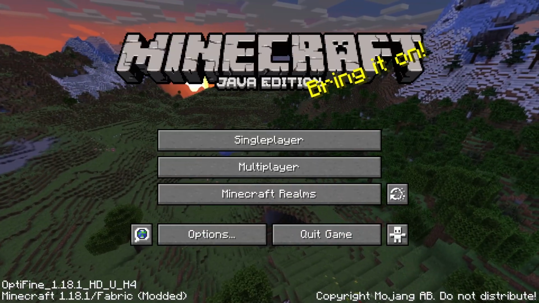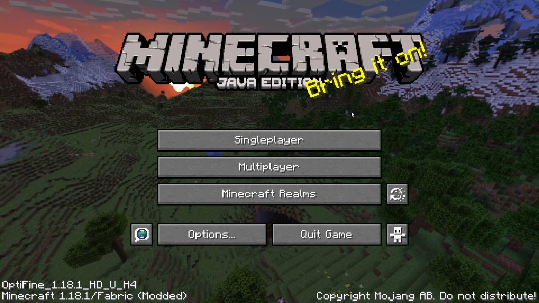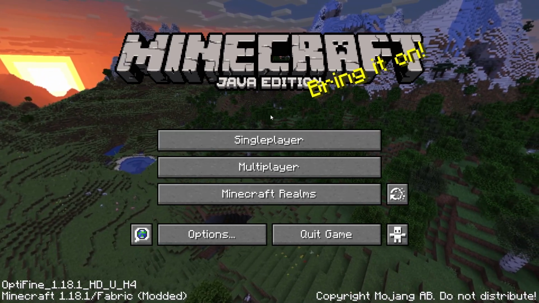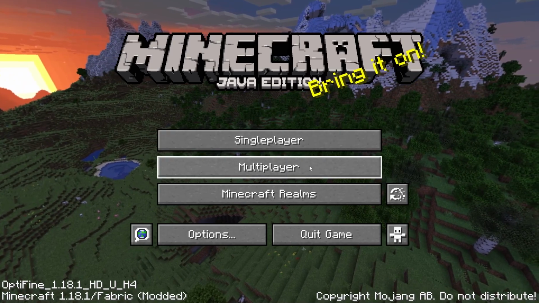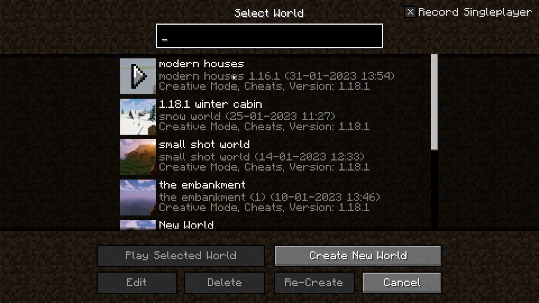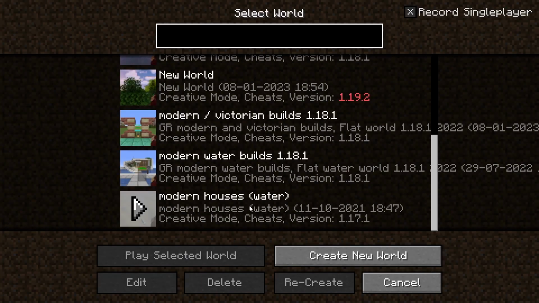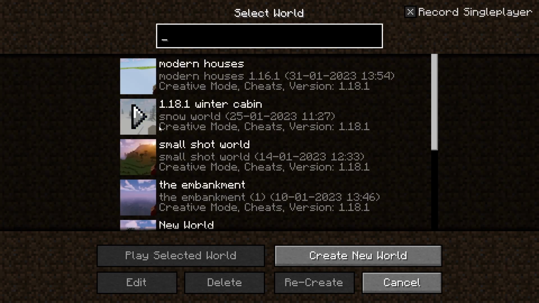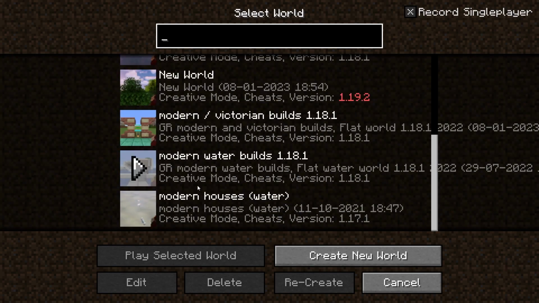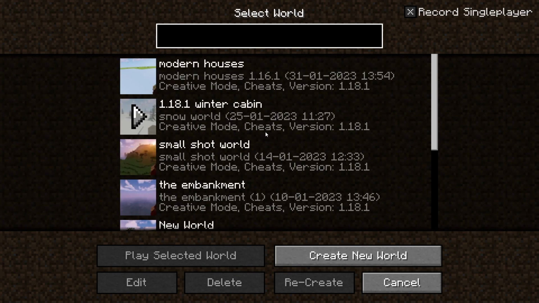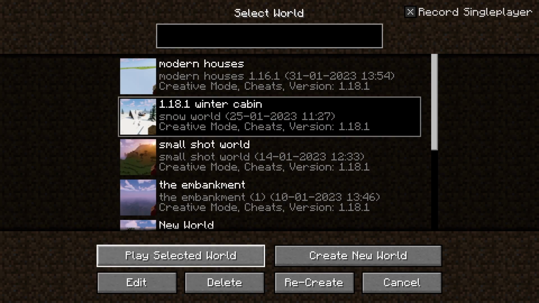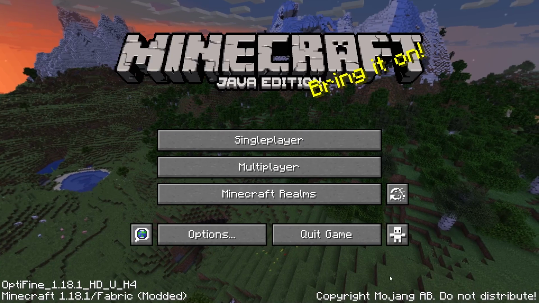Anyway, let's start with this screen right here. The actual launcher of Minecraft. Of course, you have your single player, multiplayer and all of that. And when you press on single player, you will have the list of all the worlds you have. And right now, I have a lot of copy worlds. Anyway, we want to download a world and you should be able to see it right here. Click on it and then be able to play the world.